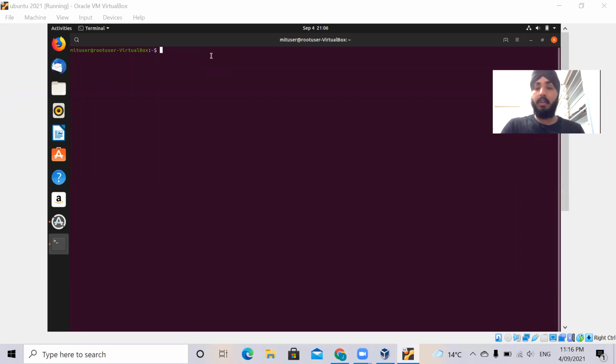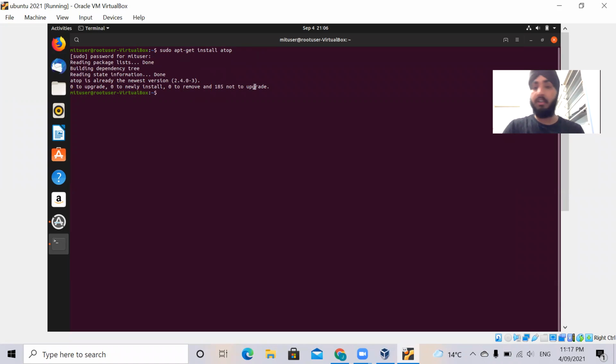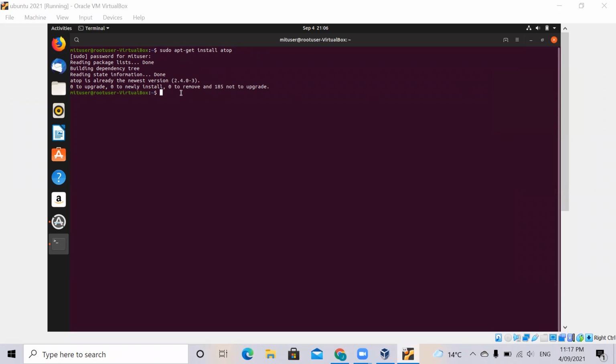Firstly, if you want to install ATOP, we just need to run the command sudo apt get install atop. As I already have ATOP installed in my system, I don't need to, but I will show you how to install it. I will put my Ubuntu password here. Now it's already done. So to open ATOP, we write atop and press enter.